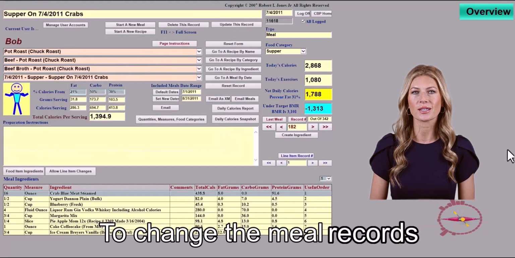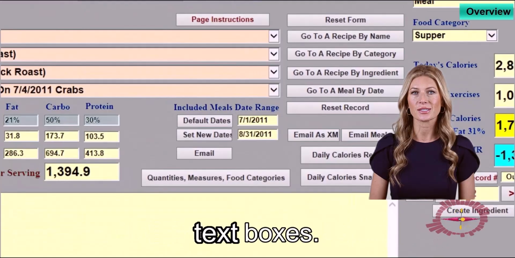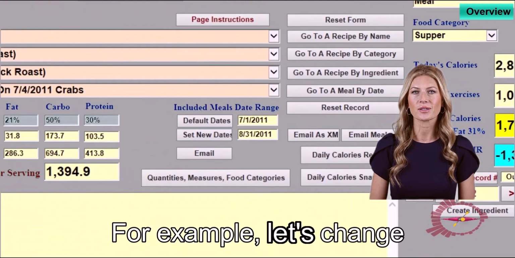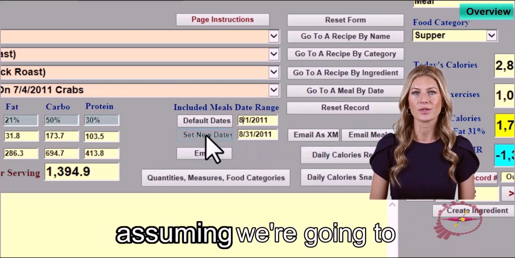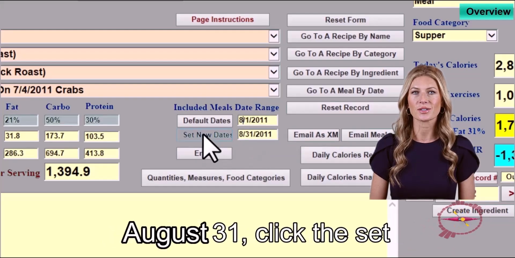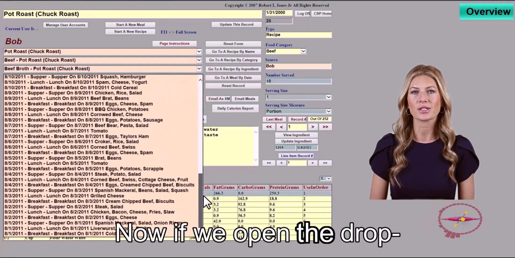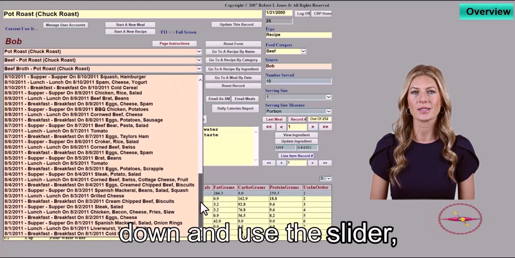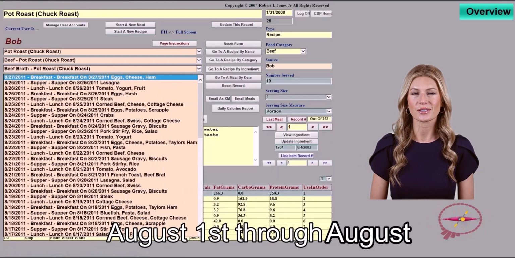To change the meal records that are included in your record set, make a change to the dates in these 2 text boxes. For example, let's change the start date to August 1st. After changing the date and assuming we're going to use the same ending date August 31, click the Set New Date command button. Now, if we open the drop-down and use the slider, we'll see that the included meals only cover the dates August 1st through August 31st.